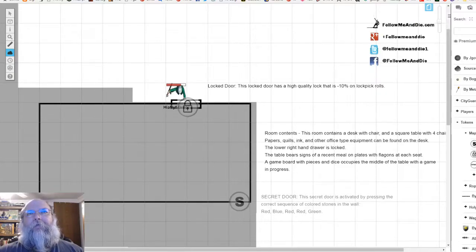And as you can see here, I have a locked door and a note on that door indicating that it's a high quality lock and there's a penalty on rolls to try to open it. I then have another note about room contents. Just insert your own room contents. And then a note about the secret door and how it's activated with a certain sequence of colored stones inset into the wall. And as you'll notice, there's a different color to the notes.